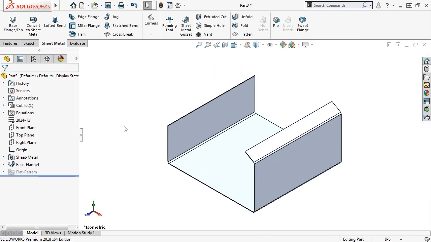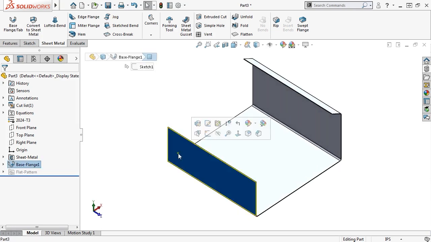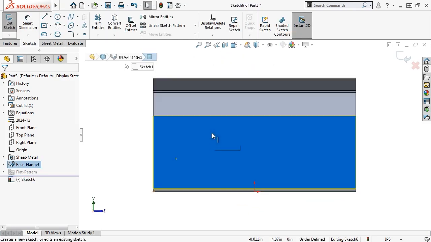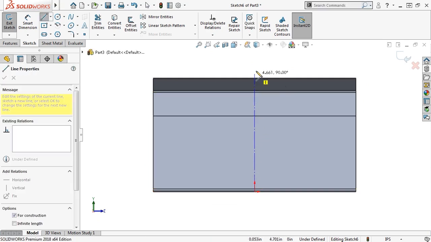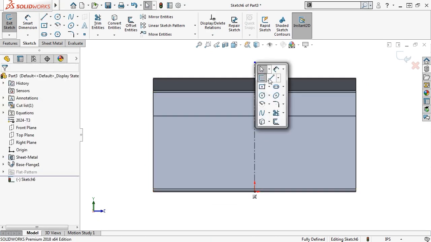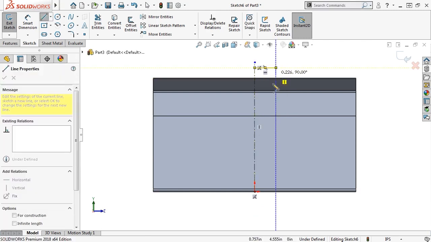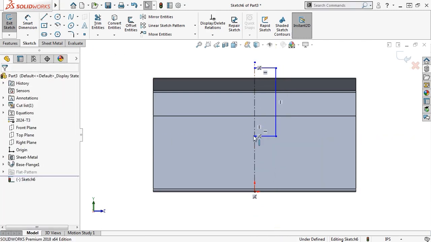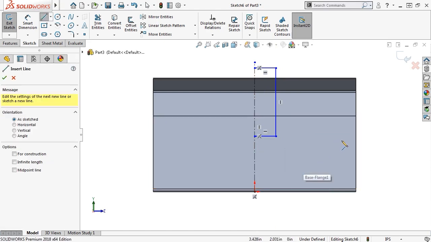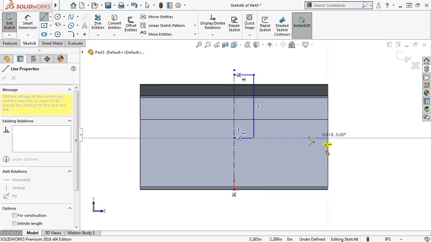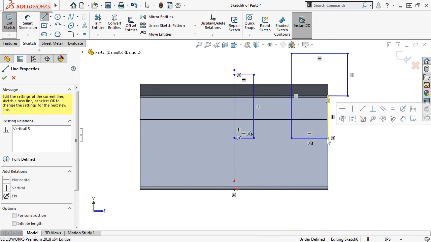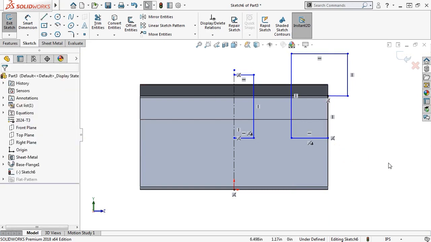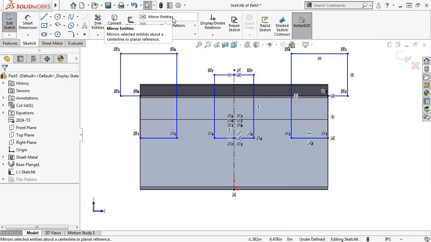Next, I'll add the 3 tabs using a single tab feature. I'll begin by starting a sketch on the back face of the part. The tabs are symmetric, so I'll first sketch a vertical center line from the origin. Next, I'll create half the sketch geometry. And mirror it across the center line.